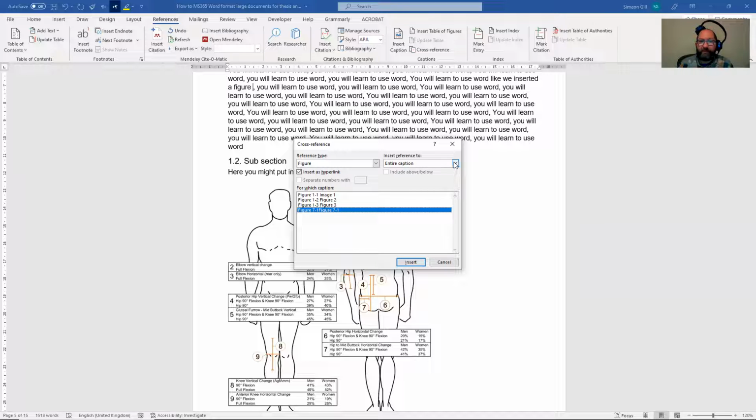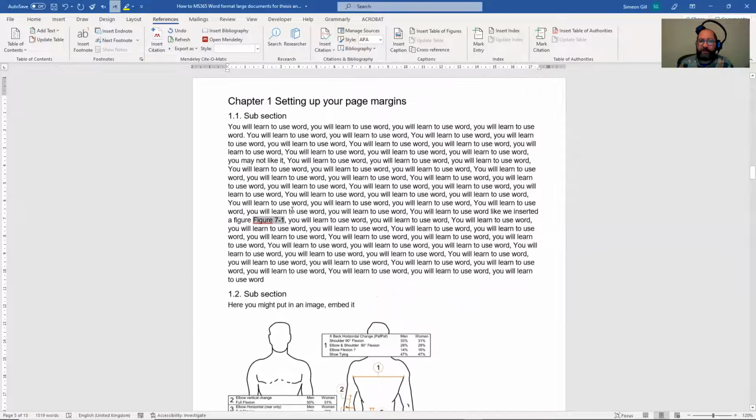And what do we want to put in, the entire caption? Maybe we just want to put in only label and number, and then we insert, and then we close. And it said, you will learn to use this. It's when we insert a figure, figure 7-1. And this now will keep that up.